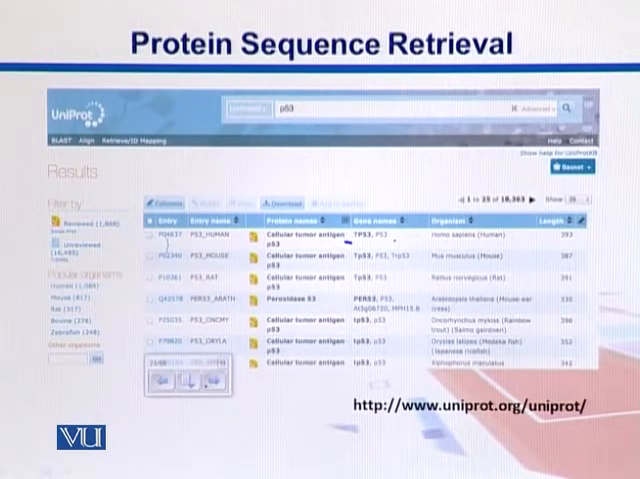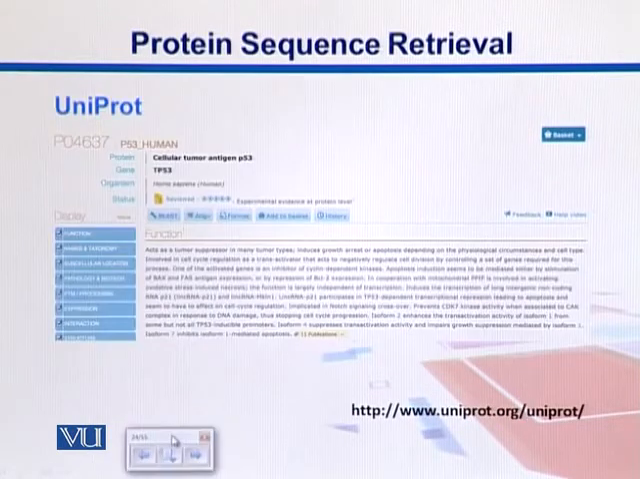Let's check this first one. Here we reach the record for this protein, cellular tumor antigen protein 53, commonly known as TP53. We can have different tabs showing us its outputs. We can look into its function, its taxonomy, and many other characteristics. If we look into the function, it gives us some description about what it's doing.